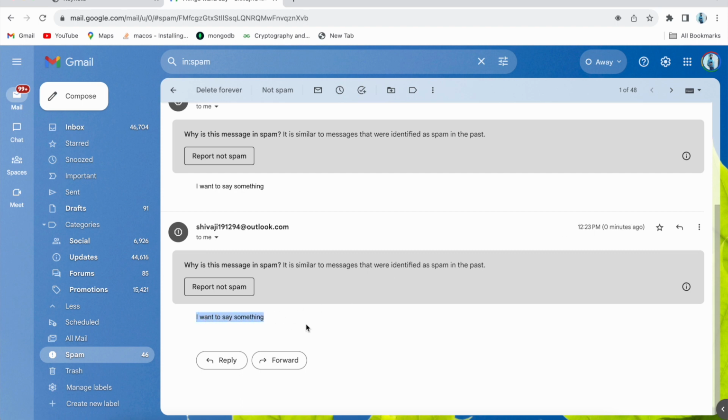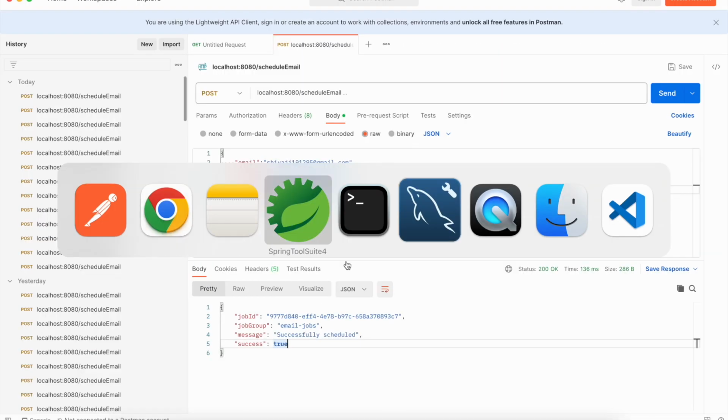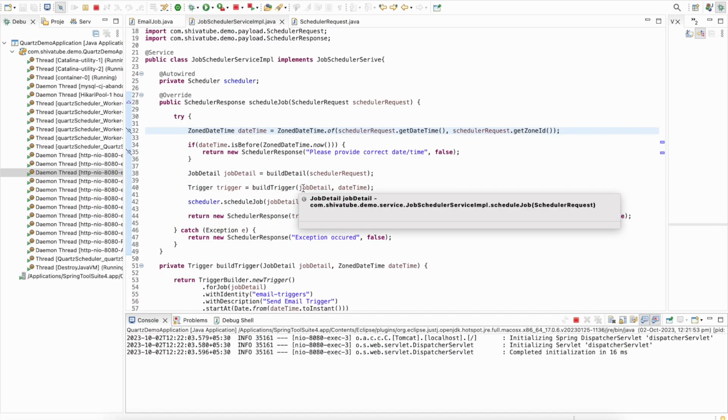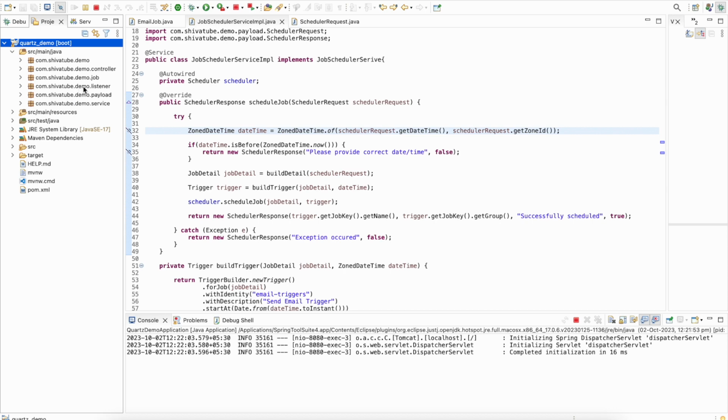I want to say something. What I had sent, I want to say something in body. Okay, so this is okay. Now scheduling is working properly. But how will we identify through the logs, or how will we take the record, like is it executed, when it executed? All of those we can track through this listener.